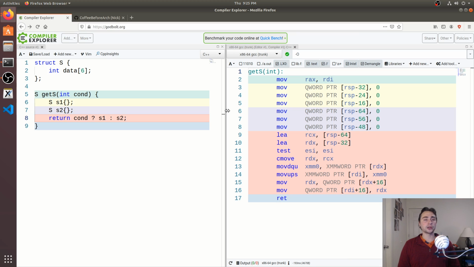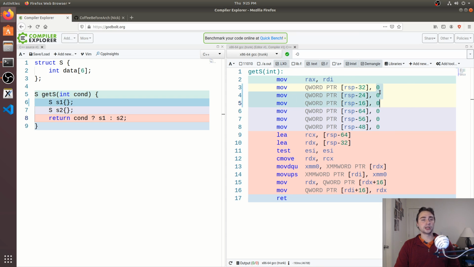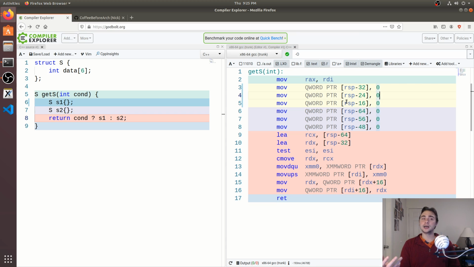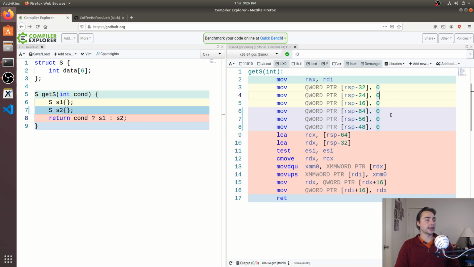So what happens to our code? Well, let's go line by line here. These three lines, you see we're creating S1 on the stack. With the color highlighting, the colors roughly denote which lines of assembly match to the lines of the source code. So here we're creating S1 on the stack. Then we're creating S2 on the stack here, right?